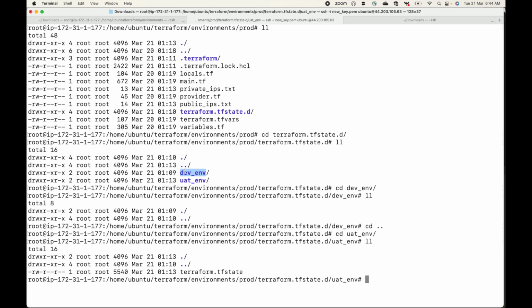That's all for this session. Once again, we looked at how you can create your workspaces and how you can create the infra. In the next session, we will look at the other commands as well.